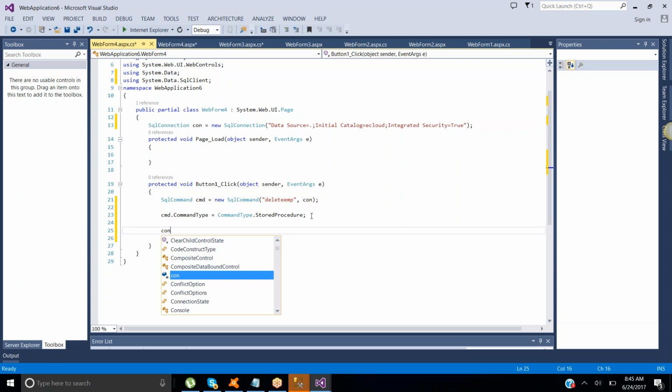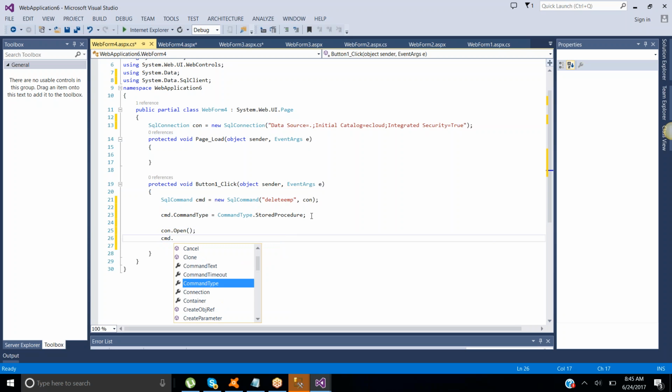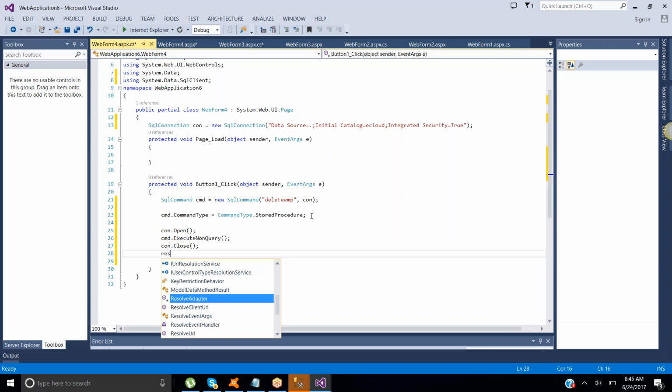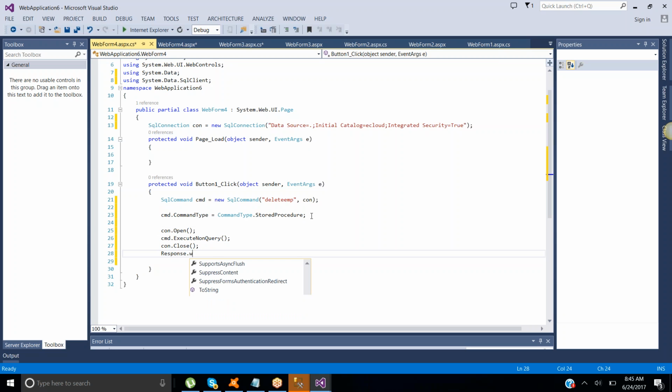Now I'm opening the connection, and I'm executing the query, cmd.ExecuteNonQuery, and I'm closing the connection, con.Close. After completion of execution, I'm displaying the information to the user: Response.Write, data deleted successfully. Now observe here, all of you, very carefully.